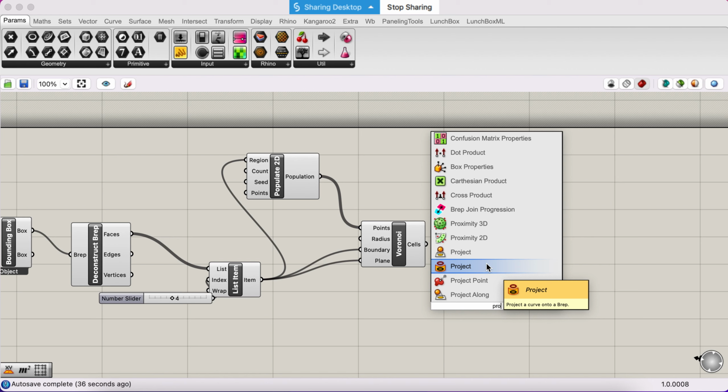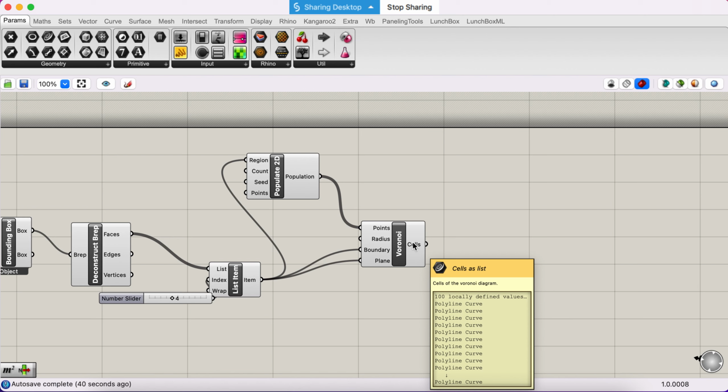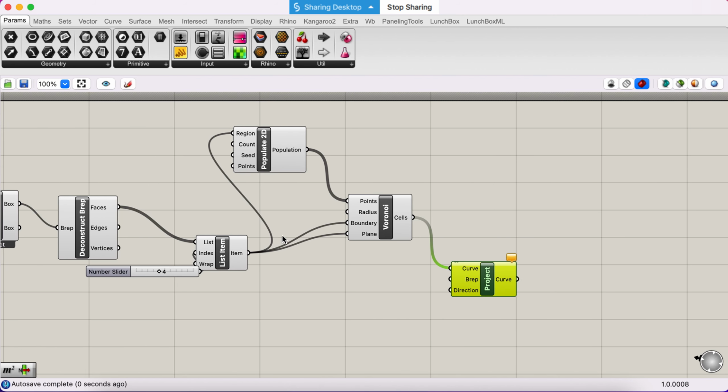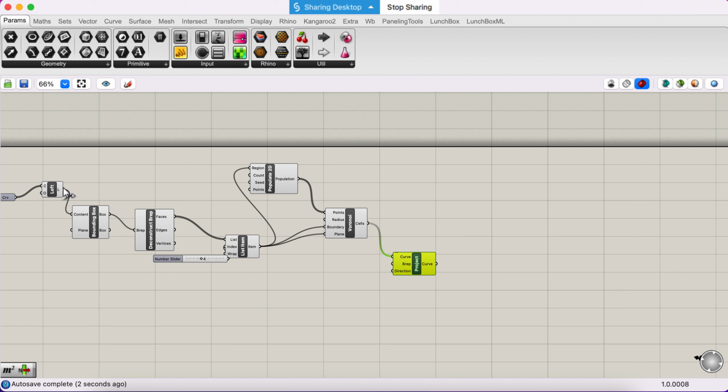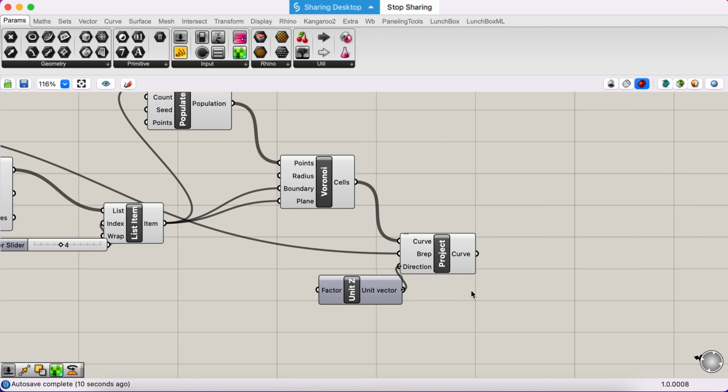So project a curve onto the brep. I have the brep, which is all those cells, and my brep will basically be this surface that I created. The direction for it is going to be the z because we placed it underneath the surface. So I'm going to use the z value for the direction. I'm going to connect that here.